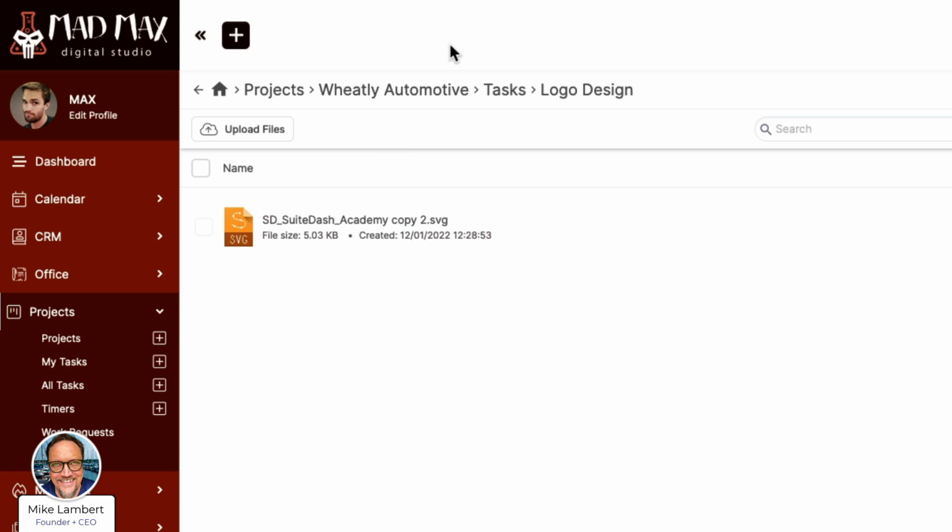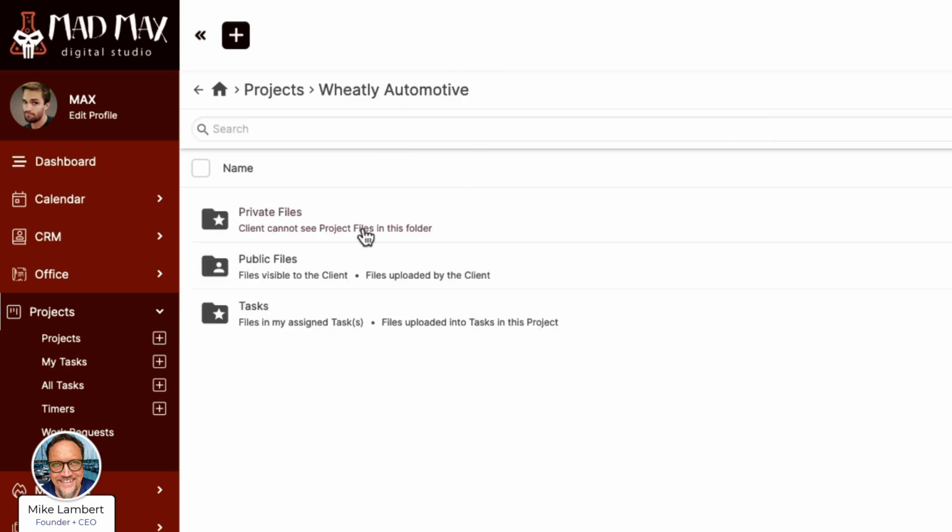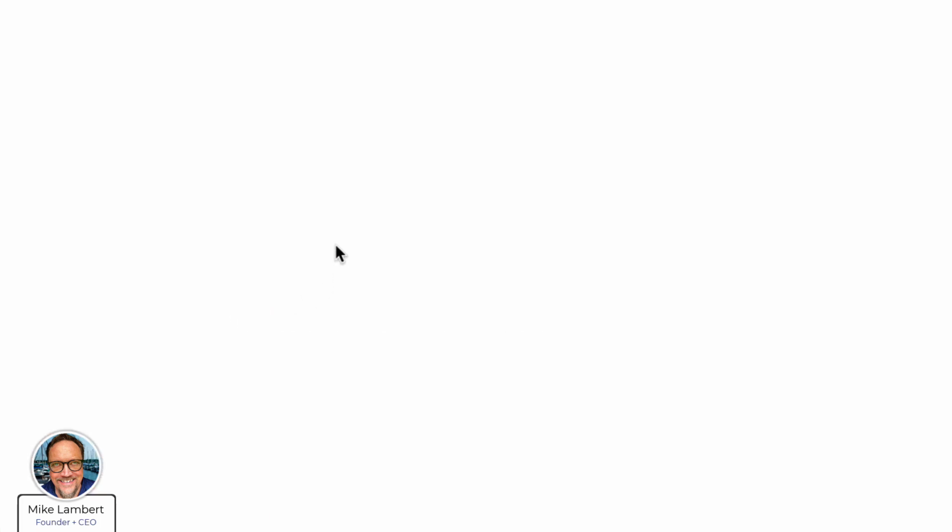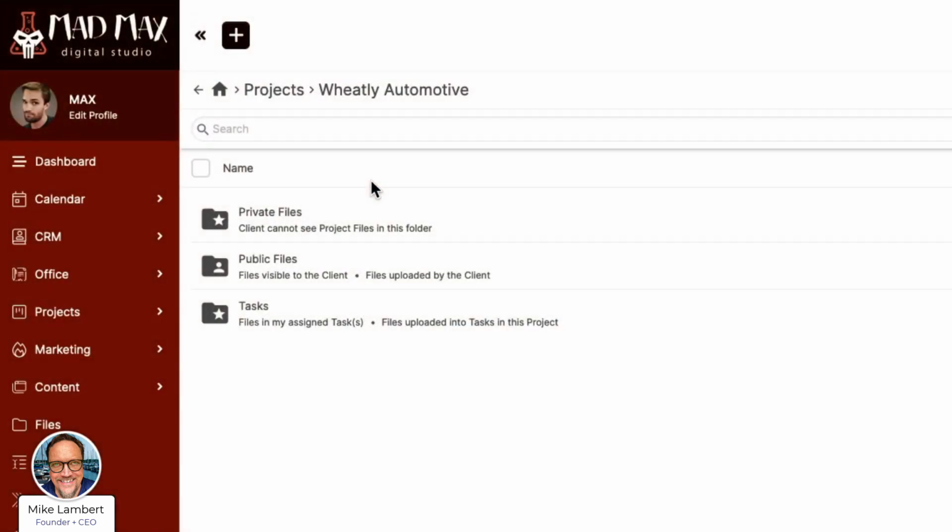Okay? So, reinforcing, this is the default structure for projects: private files, public files, and tasks. These two you can create and create structure inside. This one is always auto-created and auto-managed. All right.